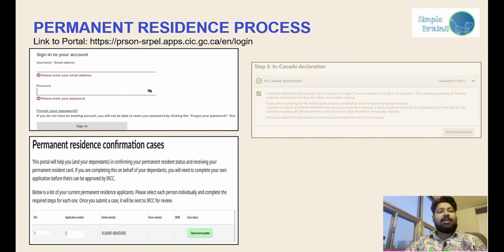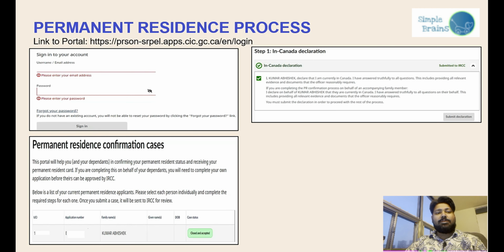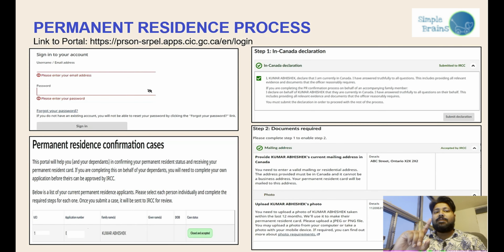Once you go inside, there is a two-step process. Step one is the in Canada declaration. You say that you declare that you're in Canada, and this includes providing all relevant evidence and documents that the officer reasonably requires. You submit that declaration by just clicking in here and submit declaration, and that's it. That is the first step.